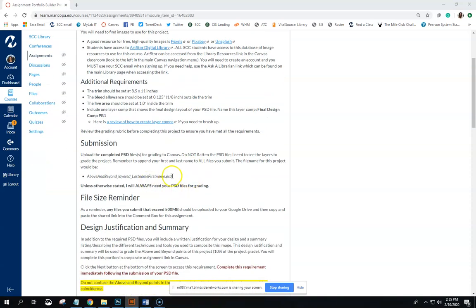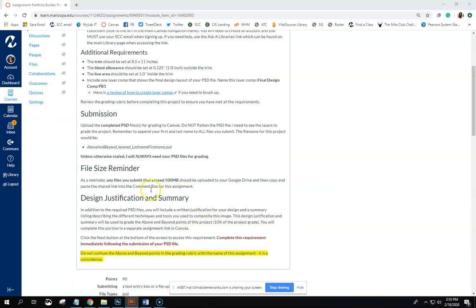And then you're going to turn in the PSD file, and this is the same information in every assignment, but just remember if your file is more than 500 megabytes, you can upload it to your Google Drive.